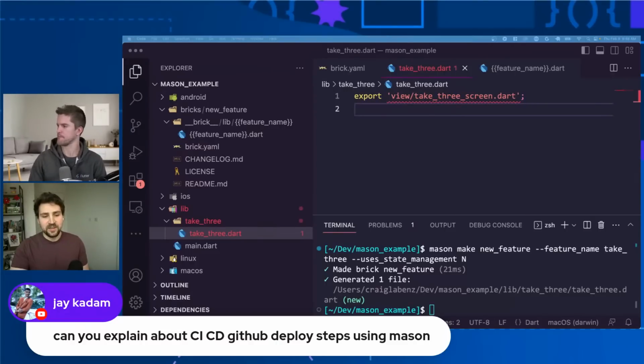So I'm not sure if I fully understood the question, but there's a couple of ways you can use Mason with CI/CD. One is you could use Mason to actually generate your CI or CD workflows, like your GitHub Actions or GitHub workflows or your Codemagic config or whatever you're using, Fastlane. So that's one thing you could definitely do. You can create a template for that that asks for all the right info and plops those things in, and you have a ready to go config.